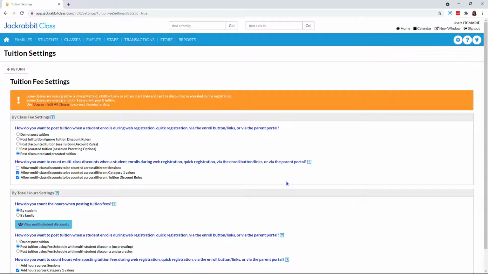And then how do you want your multi-class discounts to calculate when people are enrolling? Do you allow your multi-class discount to be counted across different sessions? Right now for my summer, I'm running different sessions. I have that unchecked. Do you allow your multi-class discount to be counted across different category 1 values? I have that selected to yes, only because some of my classes have a category 1 value of ballet and some have a category 1 value of tumbling, but I want all of those classes to count. And then also allow your multi-class discounts to be counted across different discount rules. Do you want it to pull in for all of the rules or have them separated out?